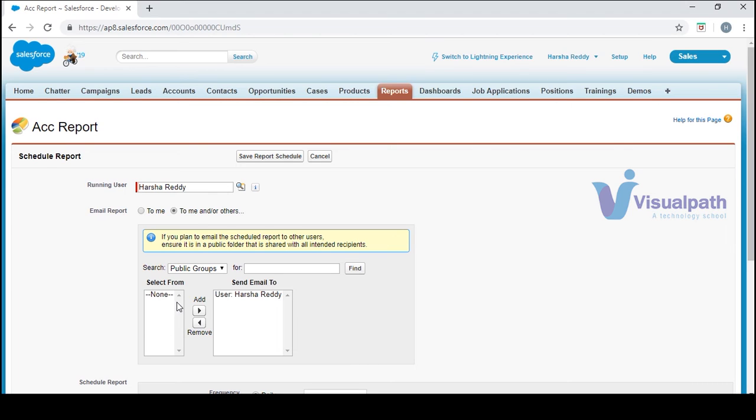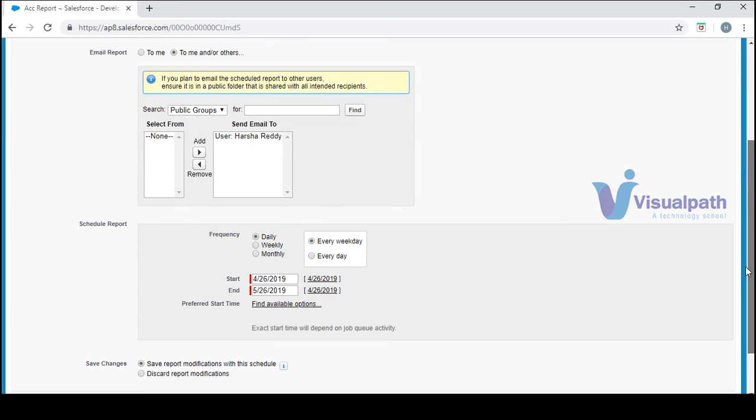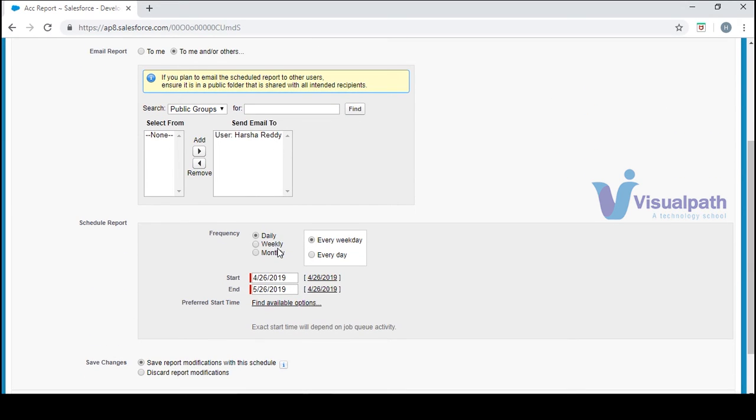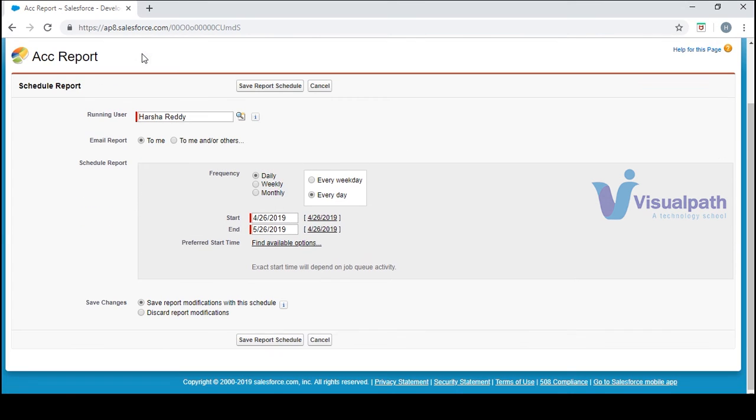See, this is a training account, so that's the reason we don't have too many groups or anything, because we can only create one user, and through one user we cannot do anything else. So when it comes to real-time usage, you will have a bunch of users here, so you can add them, you can remove them based on your criteria. See, the frequency, you can use it daily, weekly, monthly, every weekend, every day. You can click on every day as well. Start time, end time, everything is here. So this is how you actually schedule a report.